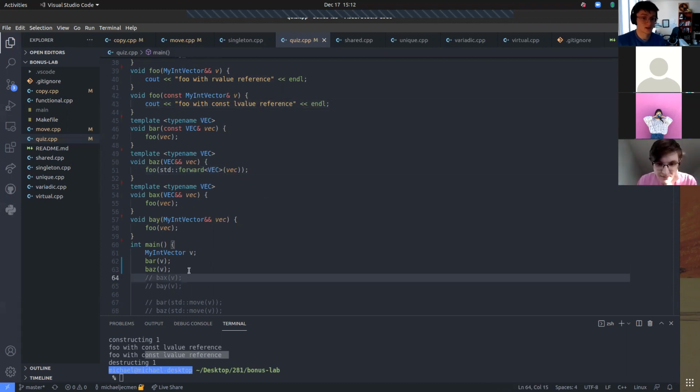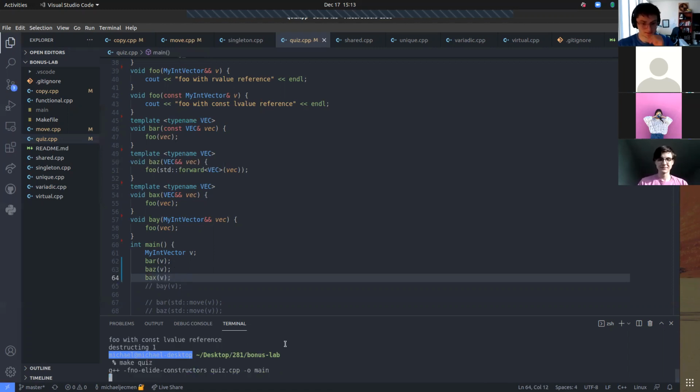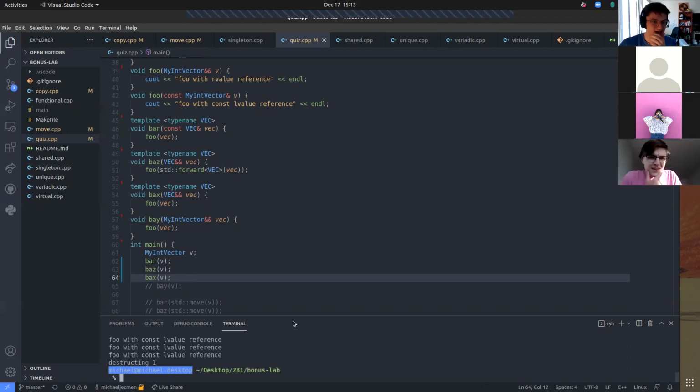All right, what about backs? Backs of V. Student guess is foo with R value reference. Well, let's give it a shot. Foo with const L value reference again. What happened? Oh no. Okay, and this one's definitely tricky.